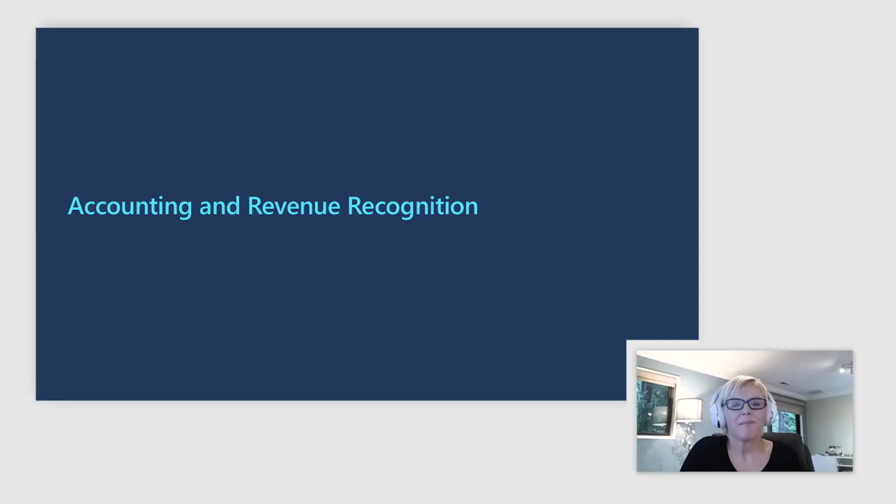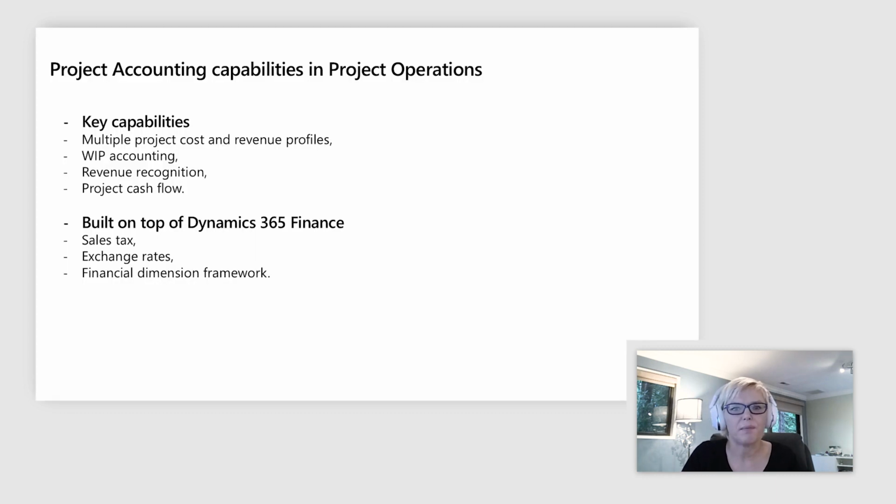Thank you, Rupa. Project operations helps manage financials at every project phase. Let's briefly talk about key capabilities in this area. First of all, accounting rules and revenue recognition principles can be set for all projects, project groups, or specific projects using something that we call project cost and revenue profiles. For example, you can configure posting project costs to your short-term projects directly to the profit and loss accounts and use work in progress, or as we call it, WIP accounts, for your long-term projects.